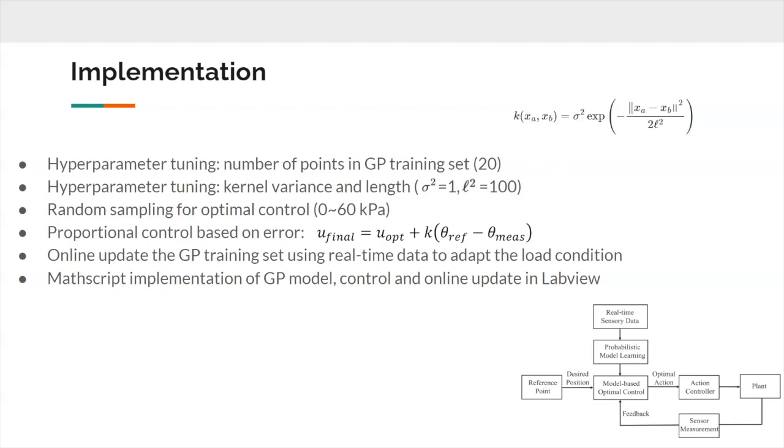The second one is the kernel hyperparameters, which are the sigma and the length scale. Since our data inputs are angle and pressure, where the pressure is from 0 to 60 kPa and the angle is roughly, in degrees, negative 20 to 60, we basically tune the length scale to match that magnitude, so that we can have a good estimation of the kernel.